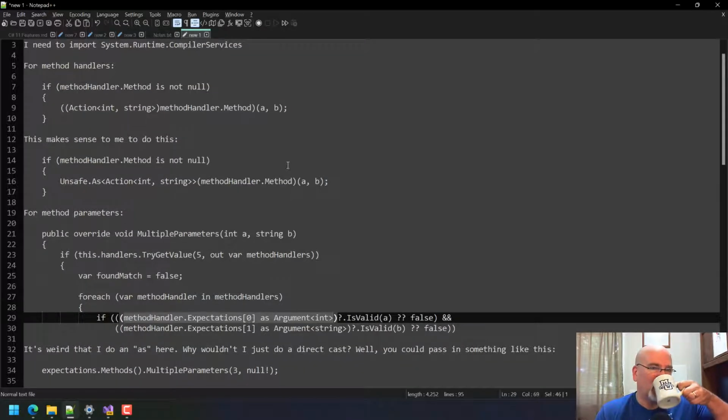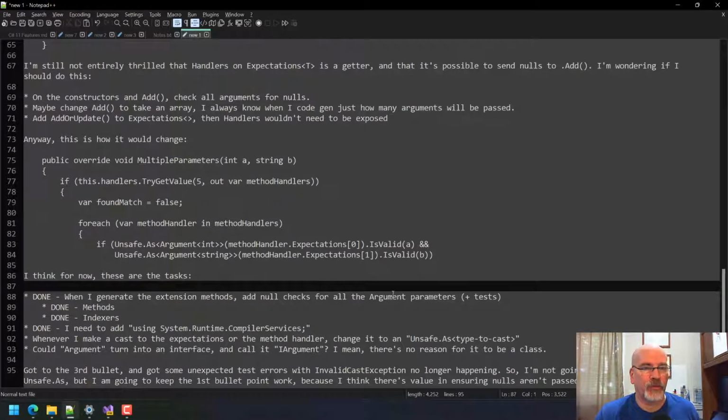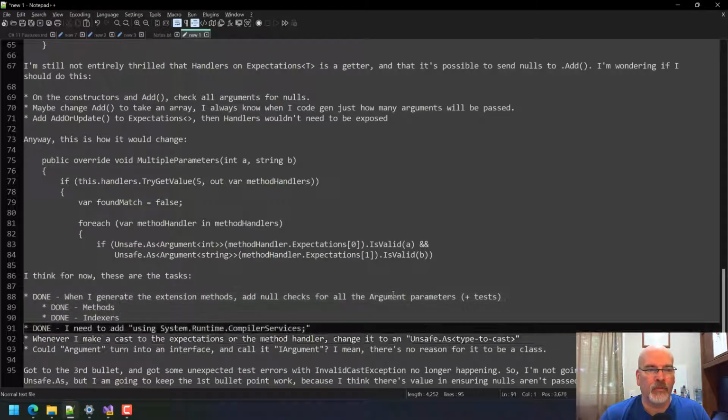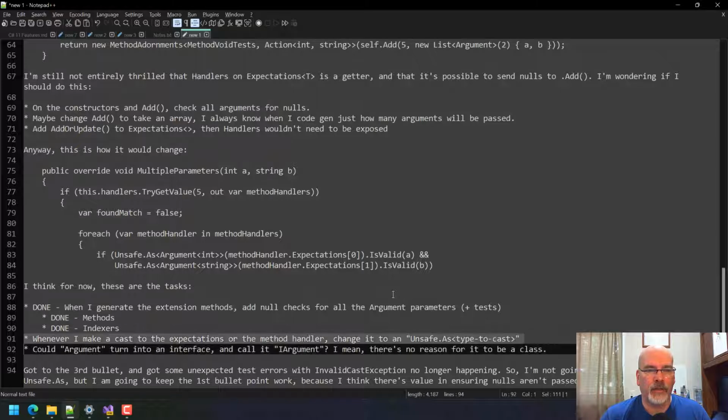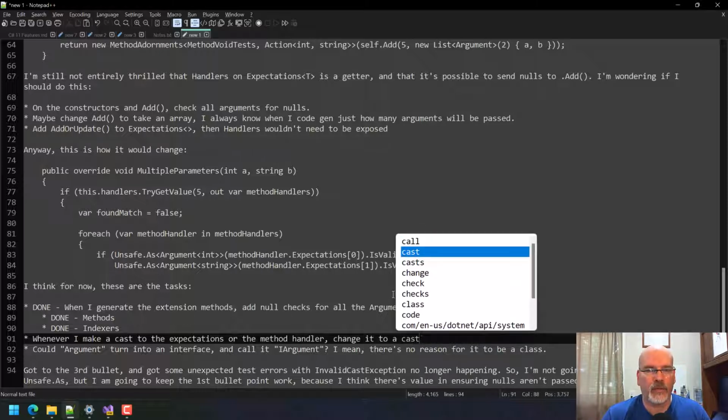Okay. So we're definitely going to keep this work that I've just done to make sure the arguments that you pass in are not null. We're not going to do that to a cast. We're not going to.